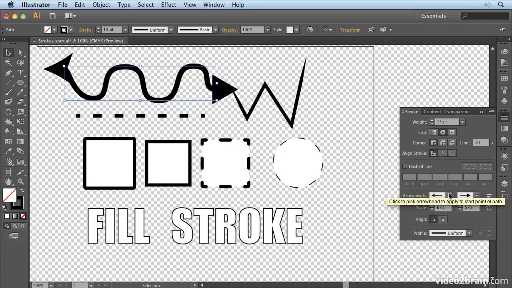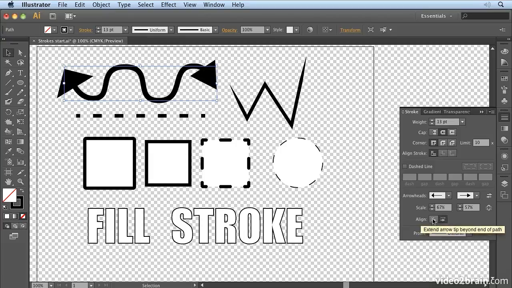And in fact, I'm going to choose a different one. So we've got the same one at either end. So different alignment options for arrowheads, depending on what you want, whether you want it aligned to the direction of the path or extending from the path. So many new features, so little time. So that's a little bit about strokes.